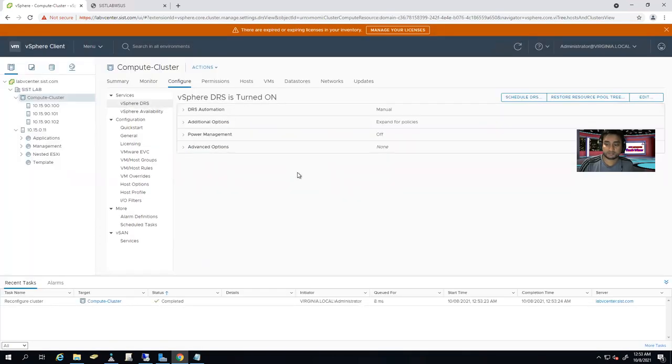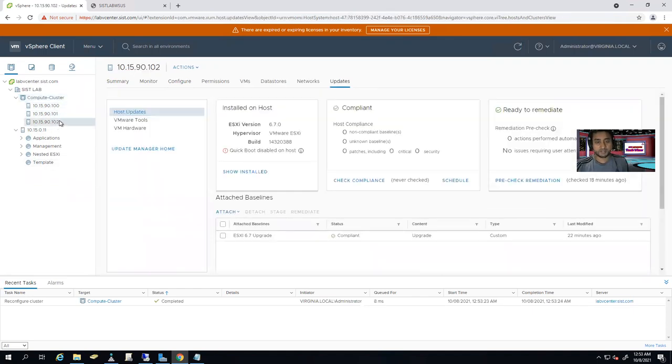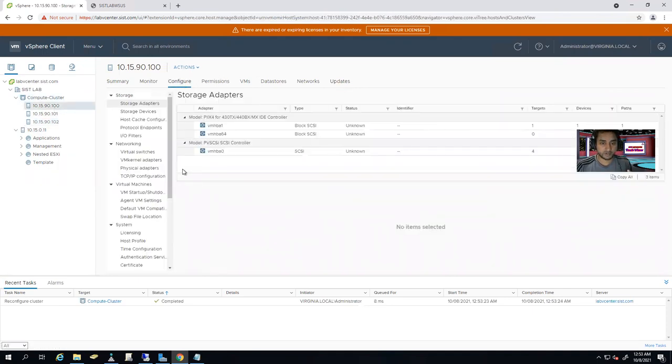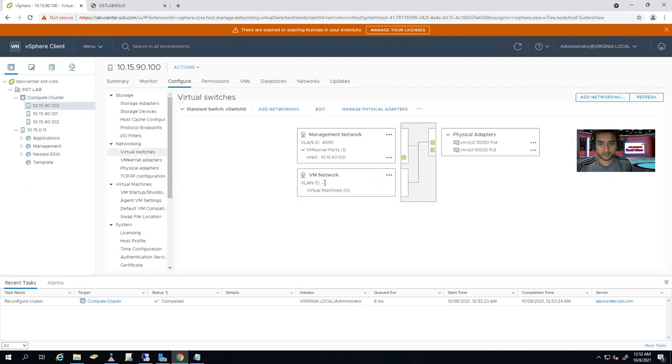Okay, now where do you have to go? The requirement is you have to have three hosts, and we have three hosts, right? And network wise, if you check the virtual switch, it's management and VM network, so everything is fine, and I have two redundant NICs here, so if one NIC goes bad, the other will work. So the configuration looks good.